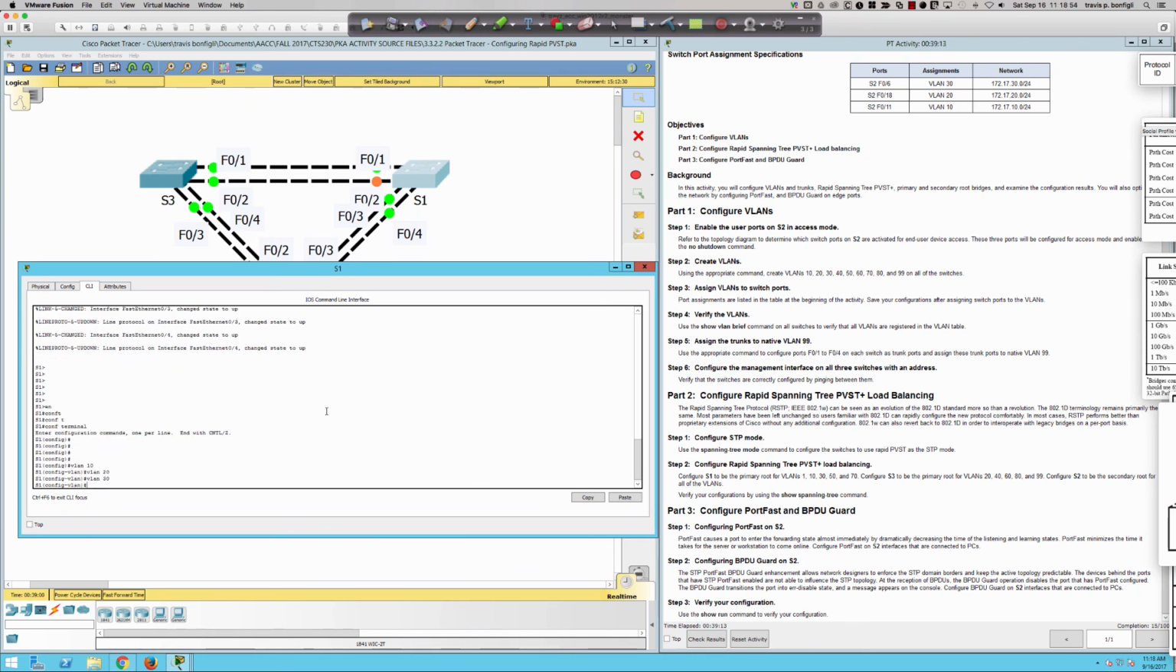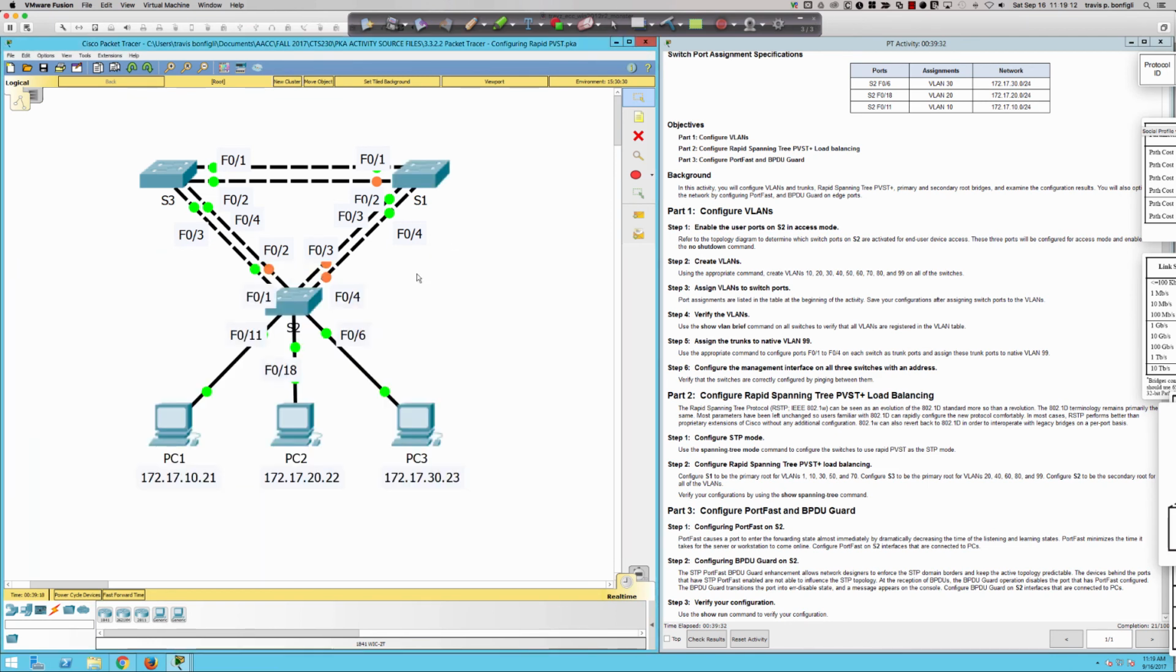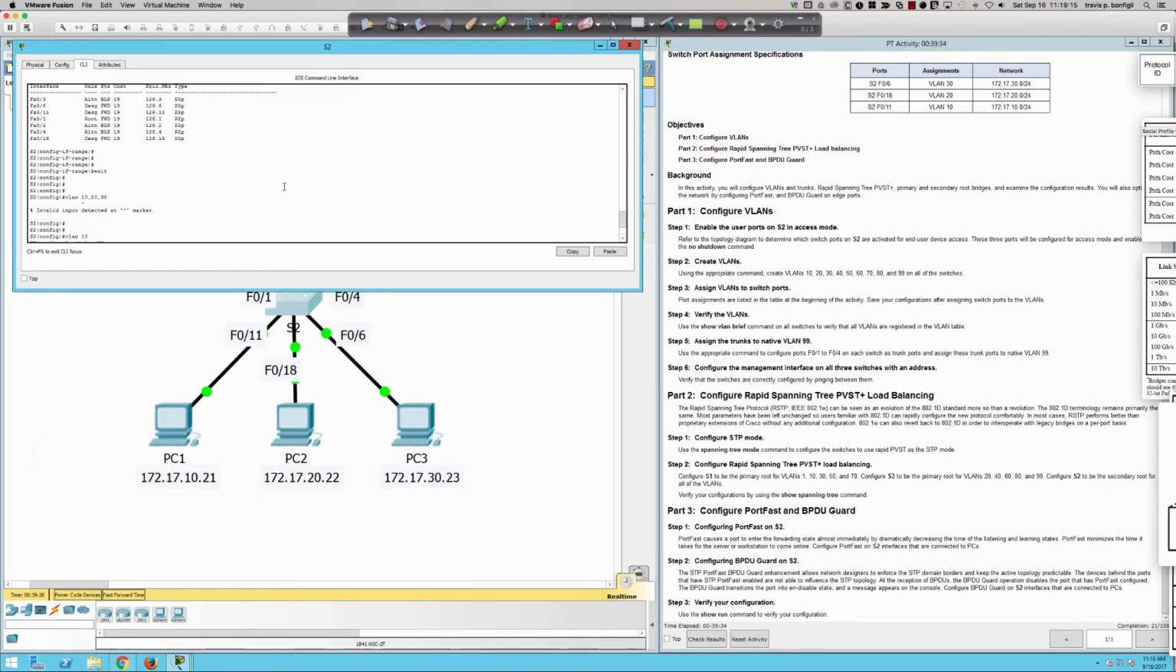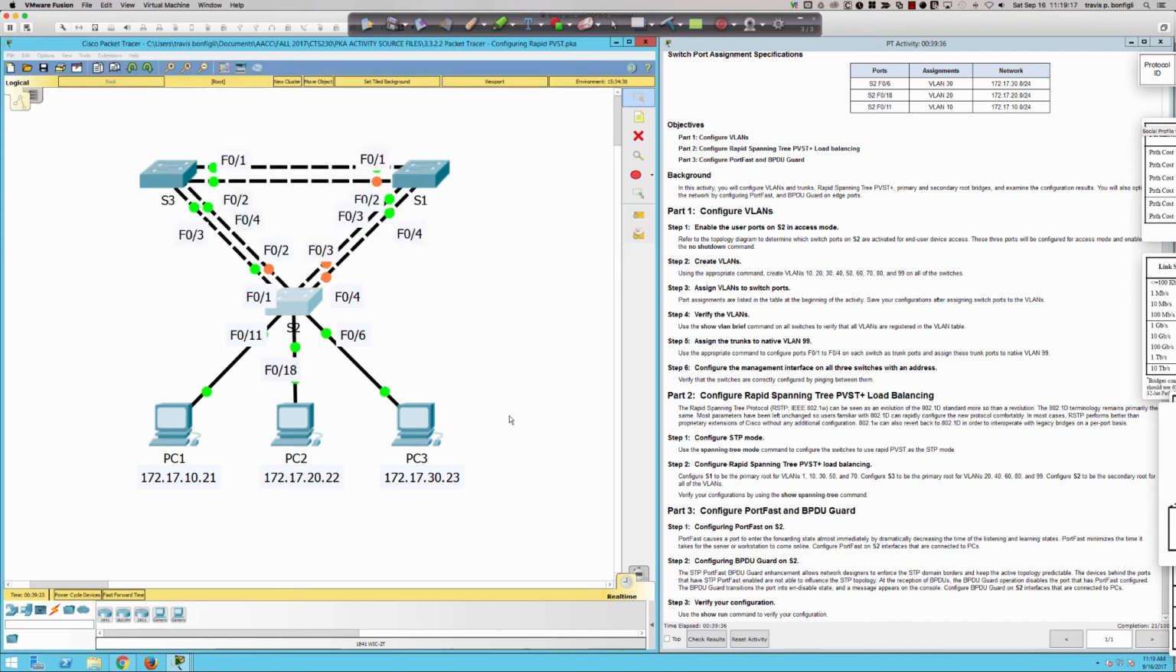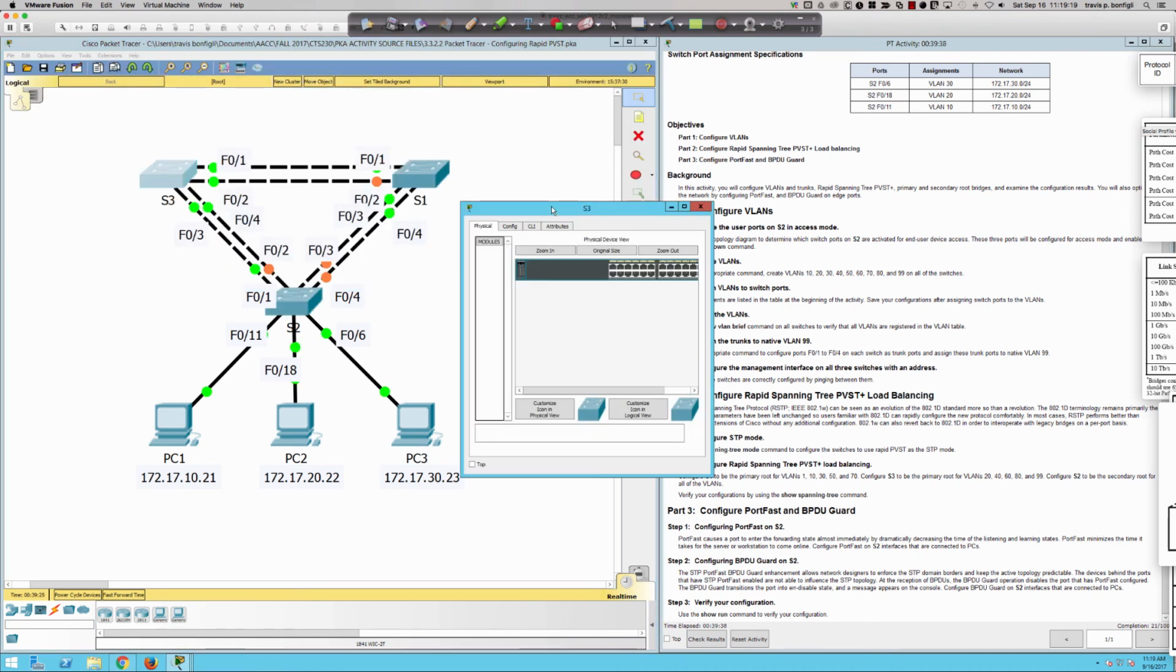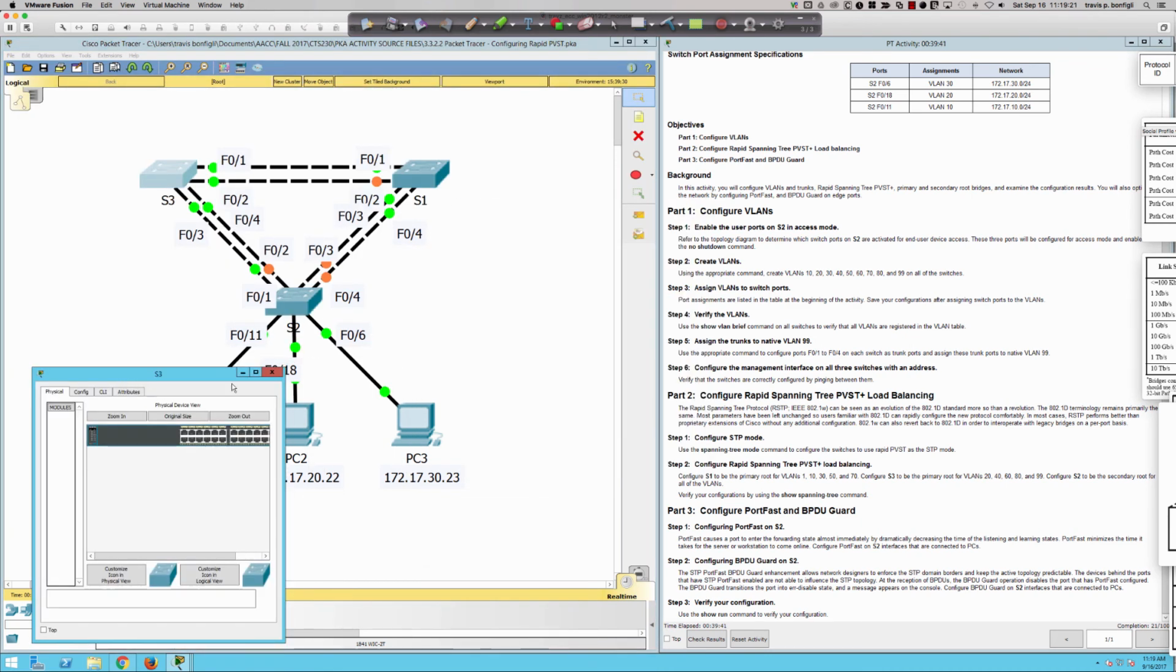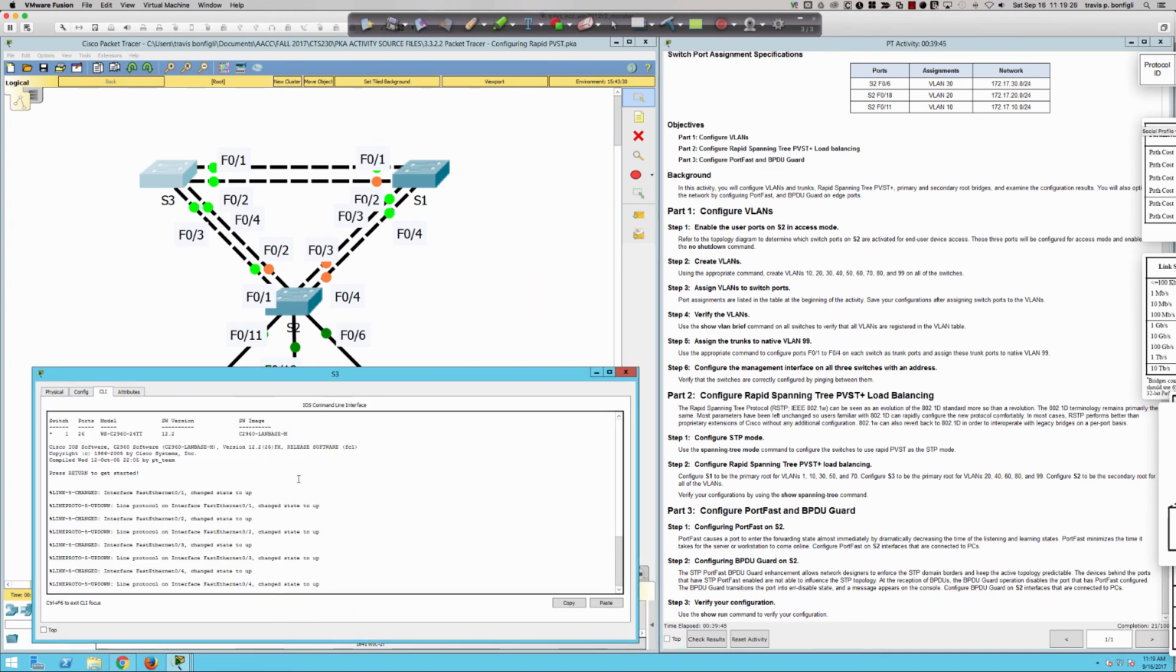If I wanted to name these after I say VLAN number, right? VLAN 30, I could say name engineering, but we're just going to go ahead and say VLAN 40, VLAN 50, VLAN 60, VLAN 70, VLAN 80, and VLAN 99. And did I say 99 when I did switch 2? Yeah, okay, we did.